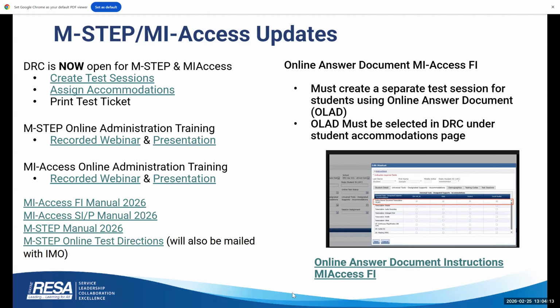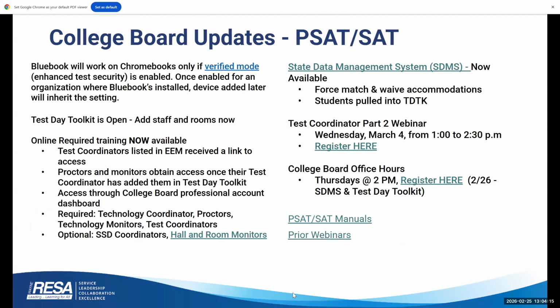Next slide. Some College Board updates for PSAT and SAT. Bluebook will work on Chromebooks only if they're in a verified mode. That is new this year. That is enhanced test security. You have to have it enabled. I have that linked for your technology coordinators, how to make sure that is installed.